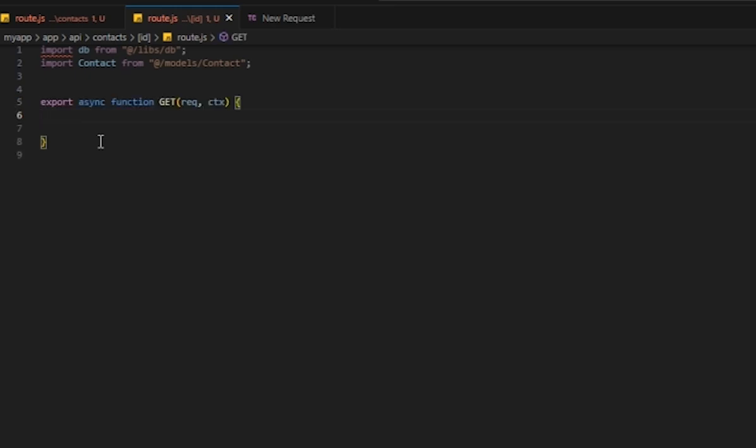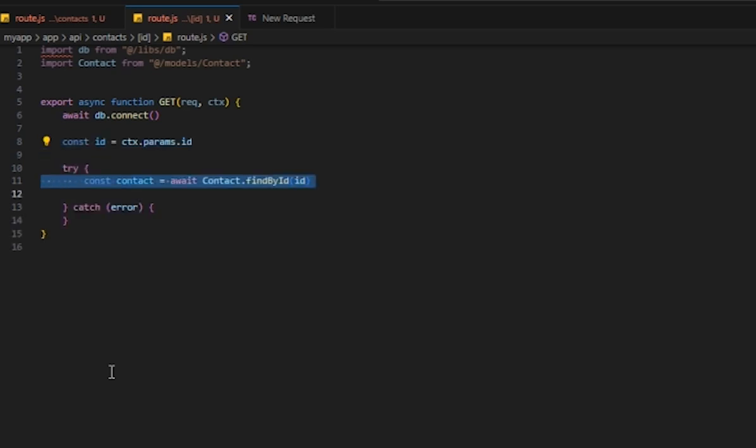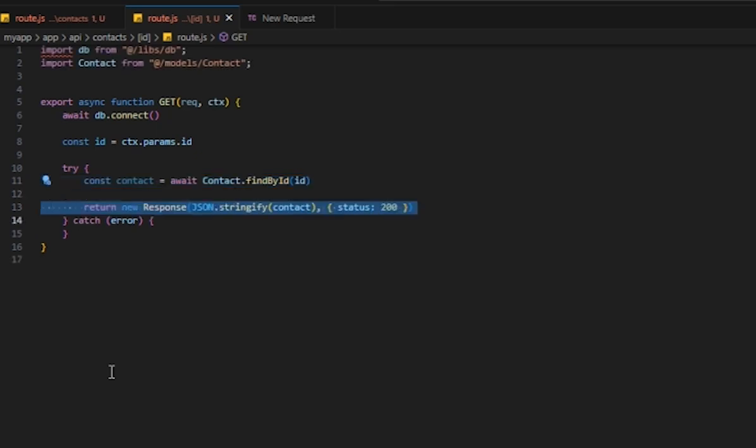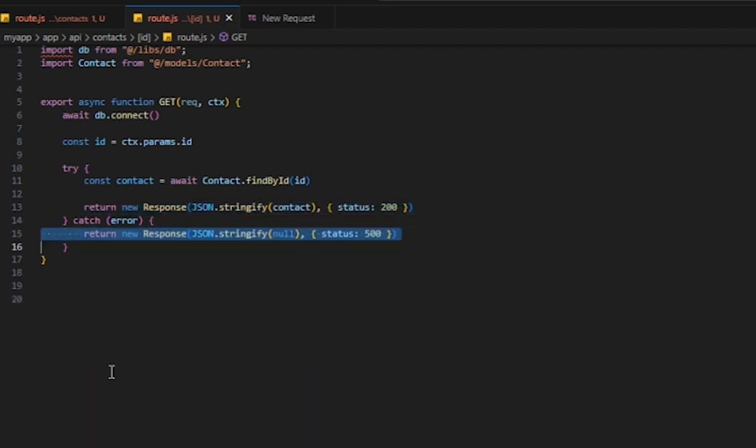So we're going to start with an asynchronous function named GET, and we're going to establish our database connection. Now we'll want to get the ID, and we're going to use params in order to do so. And we'll store that ID in a variable named id. And within a try-catch block, we want to utilize that ID and the findById mongoose method to find the contact within our MongoDB database and store it within a variable named contact. And if all goes well, we'll send a status of 200 back to the browser, and we'll convert that contact into JSON. By chance, if we get an error, we want to send the status code of 500.